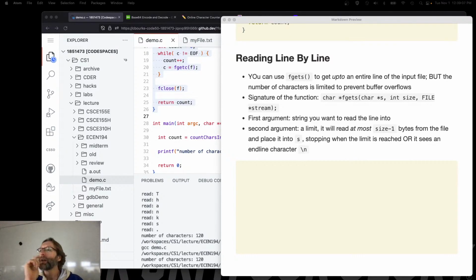So now the reason that it does this is because, if I've got a string that's of size 100, can I put a line that has 200 characters into that string? Nope, that would be an overflow, a buffer overflow, a memory overflow. You're not able to do that, and so it builds into this function a limit. This is going to read at most 100 characters or something like that.